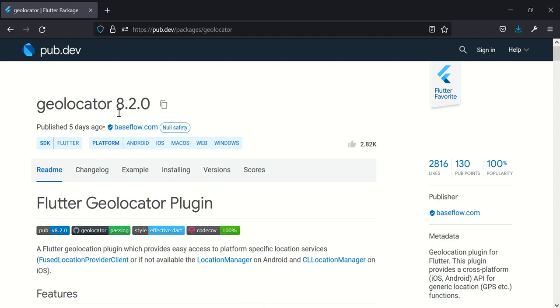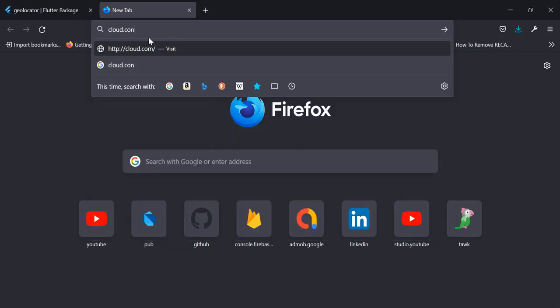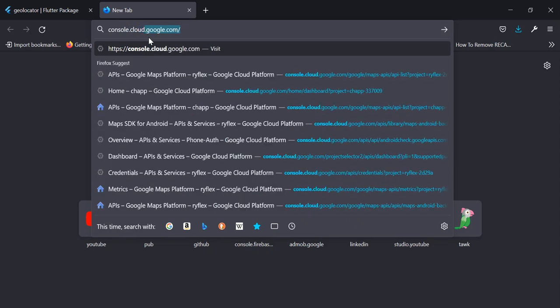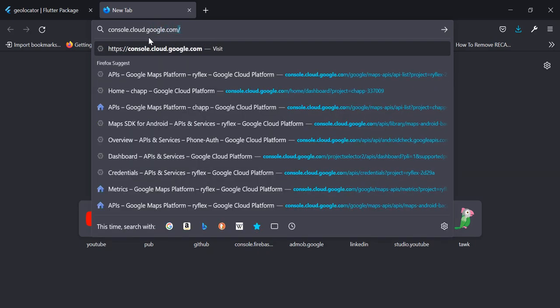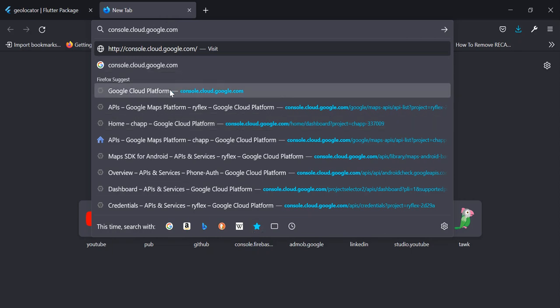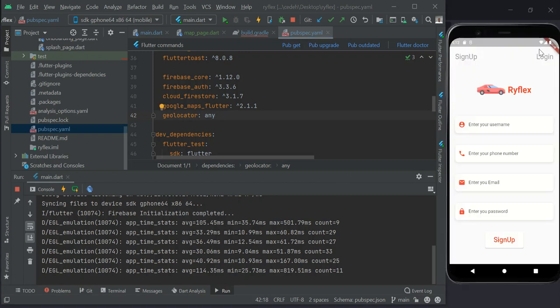For this particular geolocator, we are still going to go over to cloud.console.google.com or console, I can't really remember. Let me search for it. Okay, it's console.cloud.google.com. So in our upcoming tutorials for this series, we are still going to access this platform to make some settings for us to be able to get, okay, oh, wonderful, it's currently running.